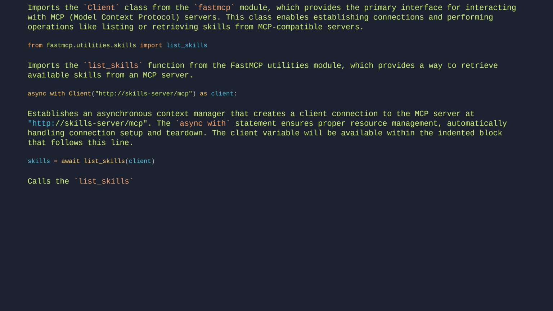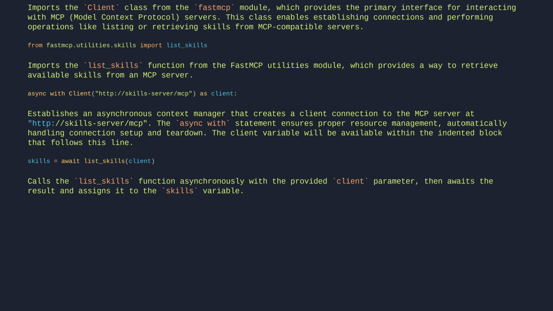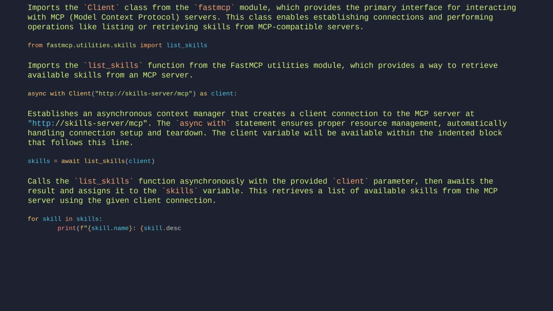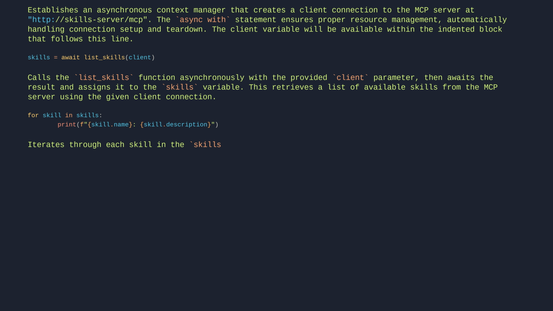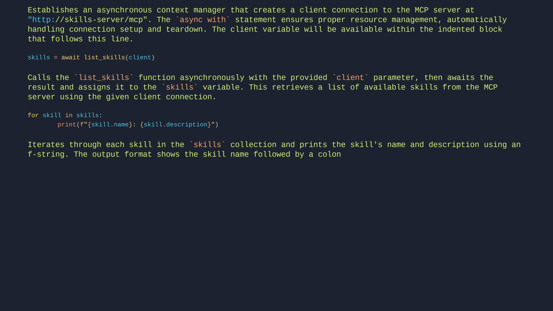skills = await list_skills(client). Calls the list_skills function asynchronously with the provided client parameter, then awaits the result and assigns it to the skills variable. This retrieves a list of available skills from the MCP server using the given client connection. For skill in skills: print(skill.name, skill.description). Iterates through each skill in the skills collection and prints the skill's name and description using an f-string. The output format shows the skill name followed by a colon and the skill description. This is a simple display operation that outputs skill metadata to the console.